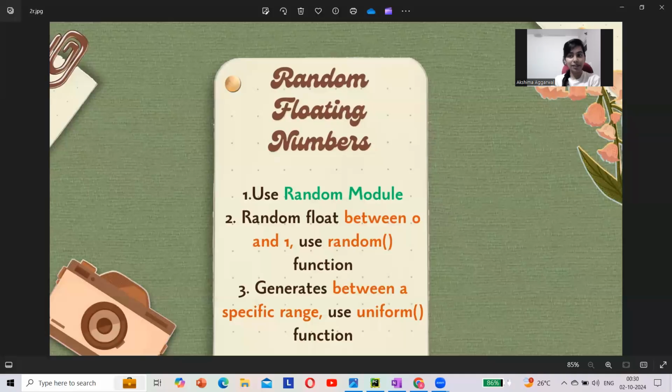Hello guys, today we are going to discuss how to generate random floating point numbers. We have a random module in Python. First of all, we are going to import the random module. Then we are able to use the random function to get a floating value between 0 and 1.